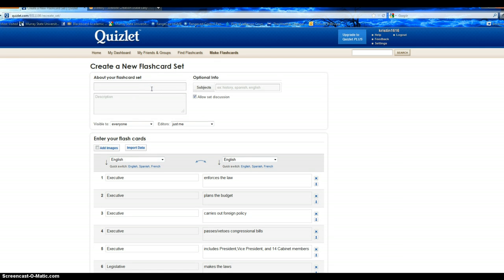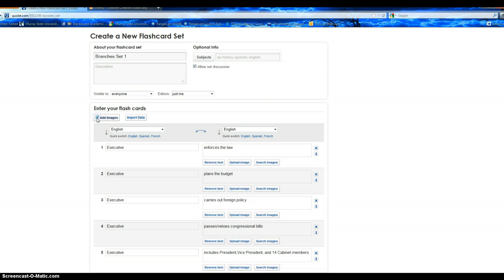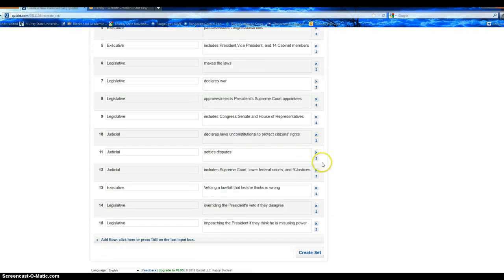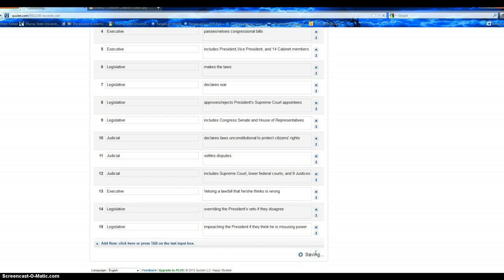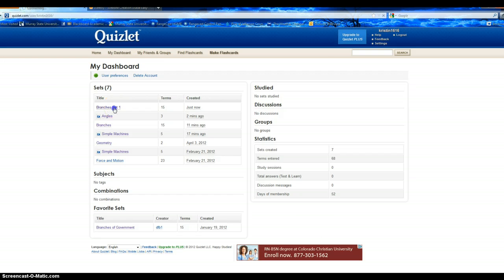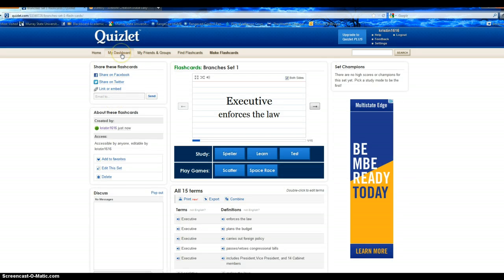I'm going to name the set branches set 1 because I might want to do another set. And here, they didn't use pictures, but I could click add images here and add that to my set. So there's lots of options for you to use. Then I would click create set, and when I go to my dashboard, it's going to be right here for me to find. I can always come back and find anything I saved on my dashboard.